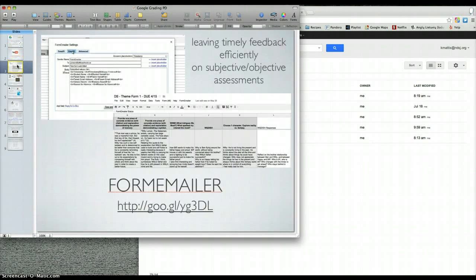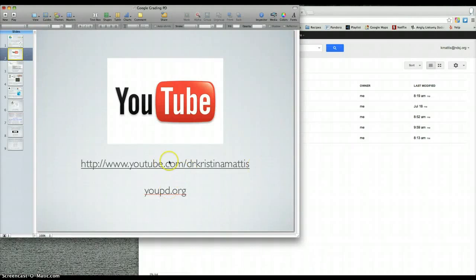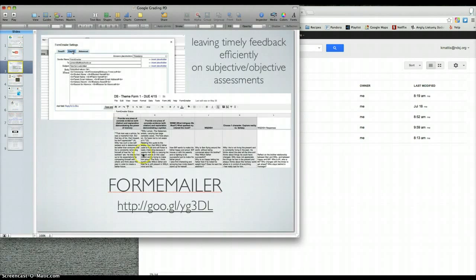Form emailer. This is pretty much what we ended up doing today, so I'm not going to review form emailer. If you personally need a review, again, go back to the YouTube video and it'll walk you through. I think it's like a 12-minute or 15-minute video that I've got walking you through the steps of form emailer. So again, it's a great way to leave timely feedback efficiently on subjective and even objective assessments.